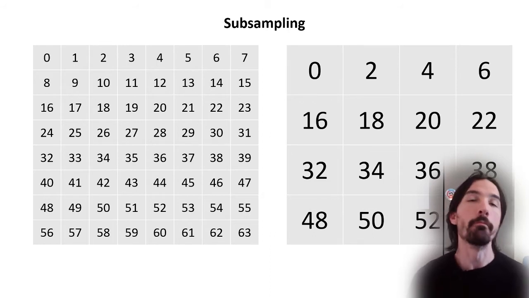So this is really the easiest way of just reducing the size of an image. We don't really try to make something nice. We just take every second pixel.